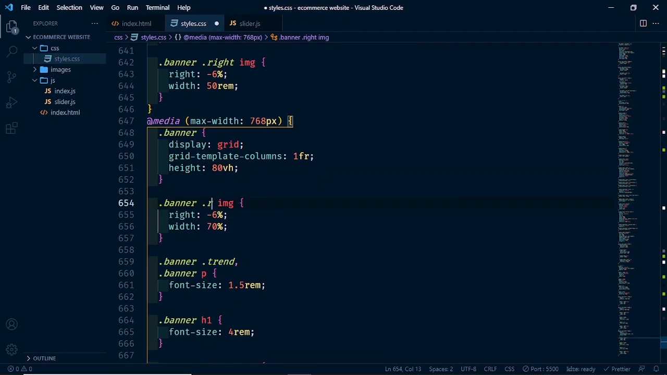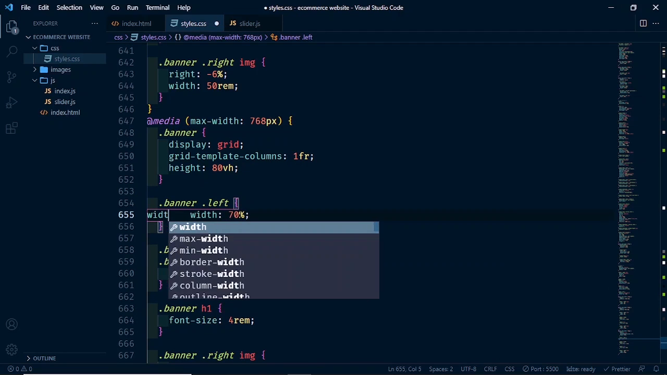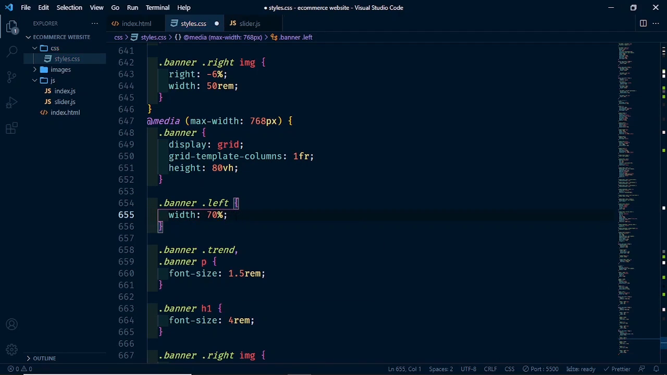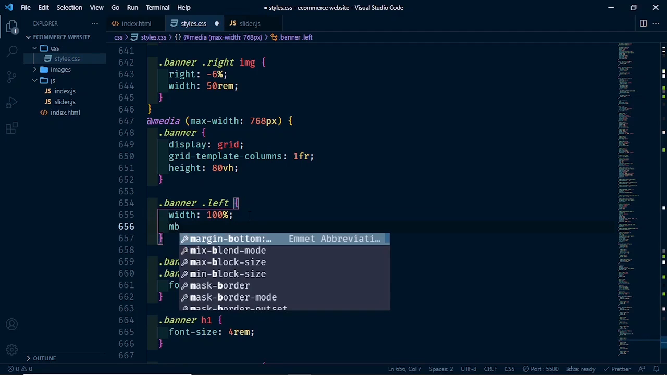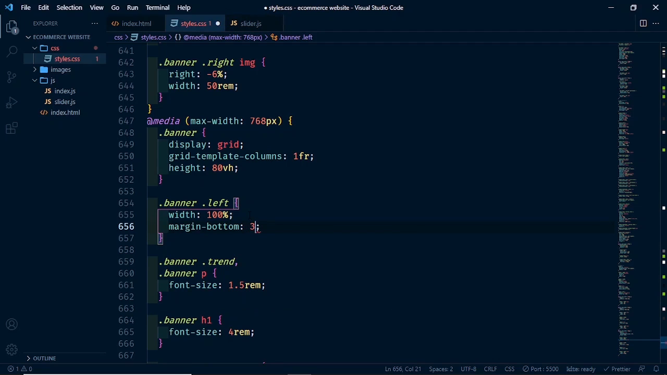Let's start with the left, remove image, let's give it a width. Okay, we already have width here, so width of 100%. Margin bottom of 3 rem.